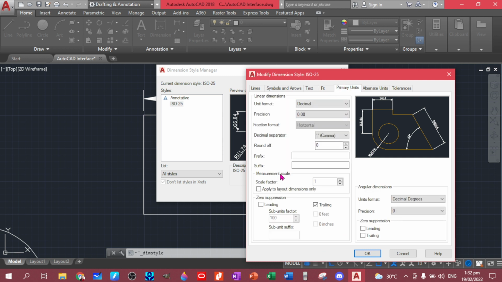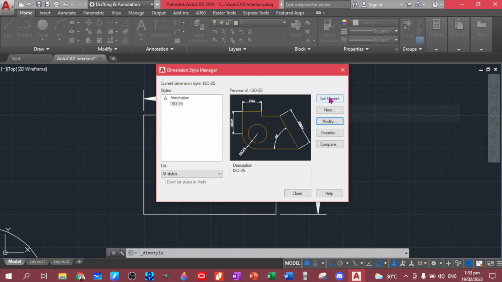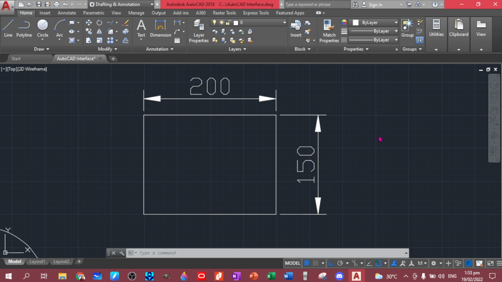Primary units. Now, if you're gonna be using decimal points or architecture or engineering, it's up to you. Then the precision, 2 decimal places. And instead of a comma for your separation from a whole number to decimal, let's use period. You can do that. Now, let's see if it fixed our dimension. Set current, then close. Okay, I think that one's better.